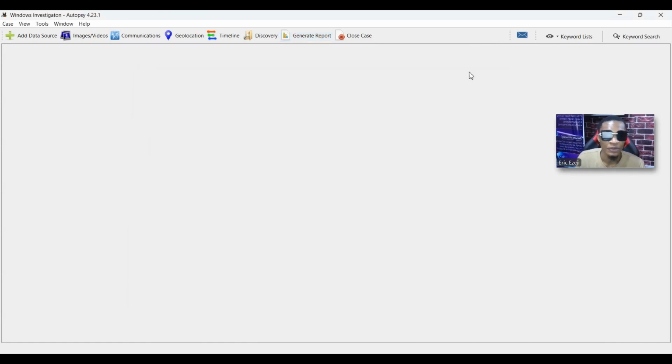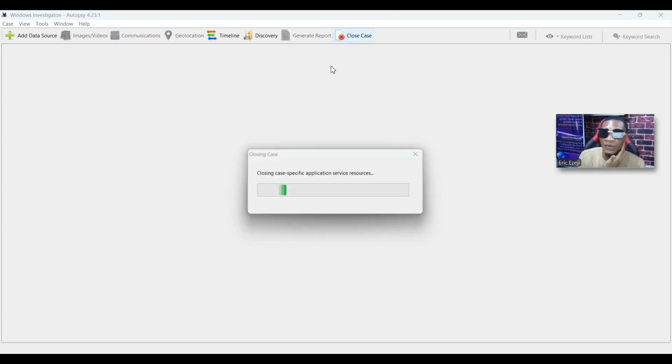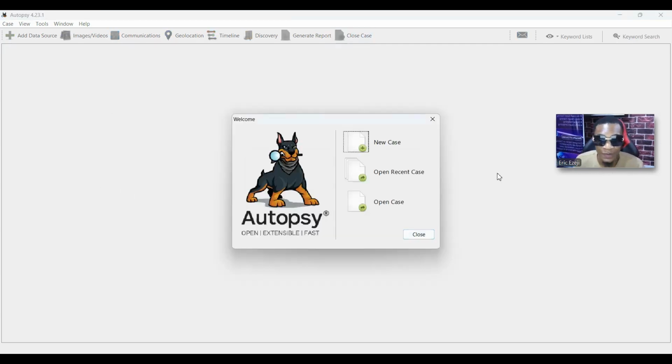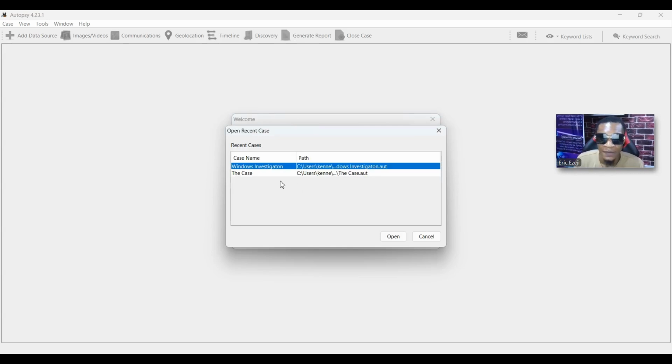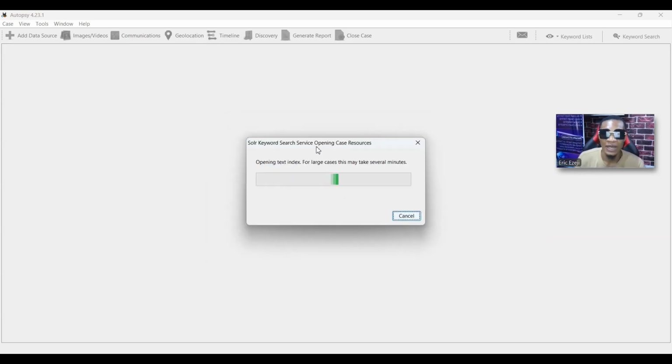Another tool that you can see here is close case. Let me show you how to do it. If you click on close case, you see that this case will be closed. You will now see these windows again. As you can see, all these toolbar tools have been disabled. So let me reopen this case. What we will do is go to open recent case. As you can see, we have our Windows investigation. You click on open, and we are now back to our case.